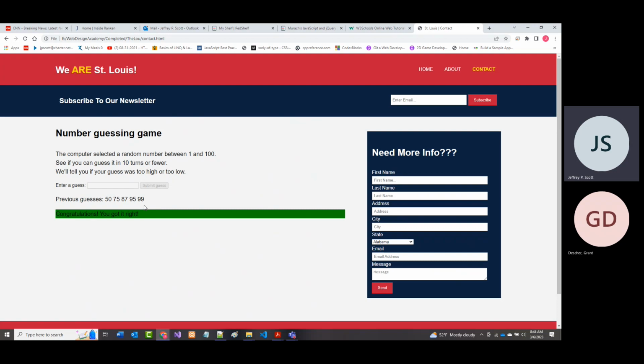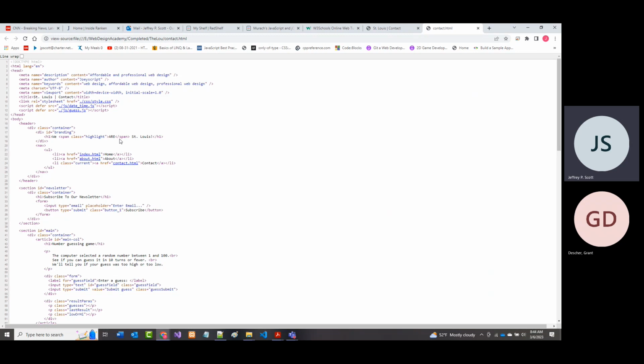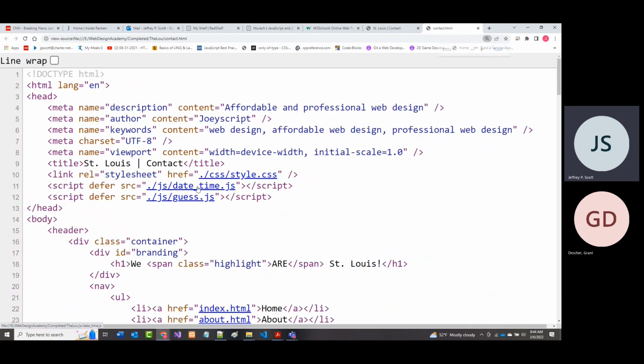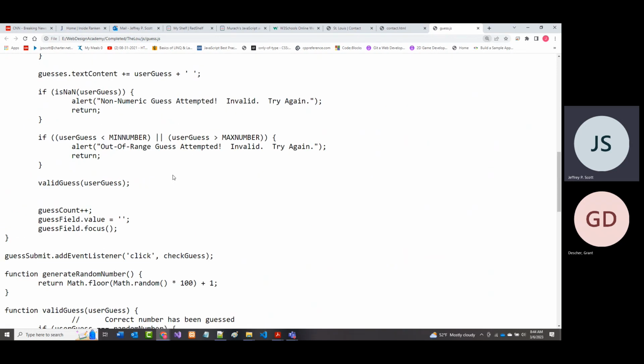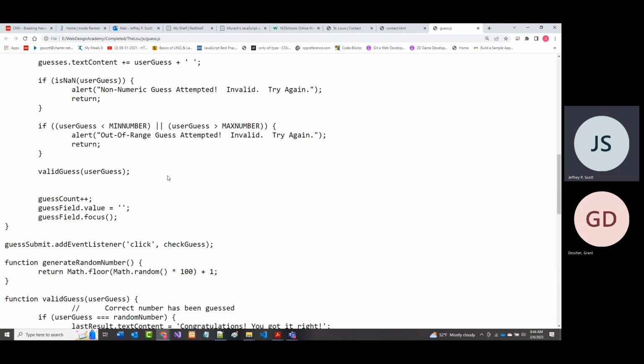All right. Why am I wasting your time telling you this? Because this is all powered by JavaScript. This is an actual running JavaScript program. So if I go and I view my page source, what you're going to see in here is there's the thing for the date and time, and there's what's called guess. So this is all code that runs to make that game work.